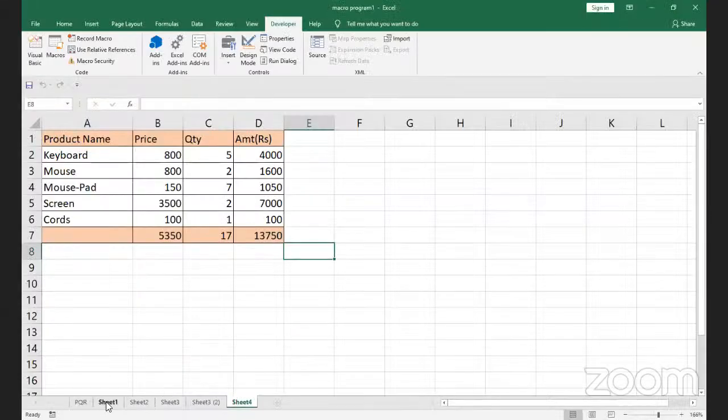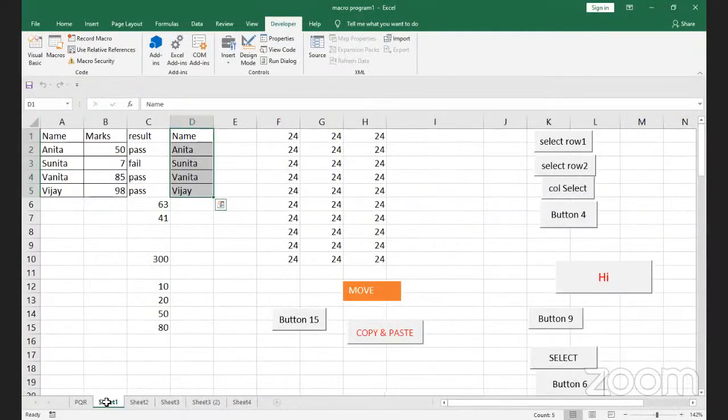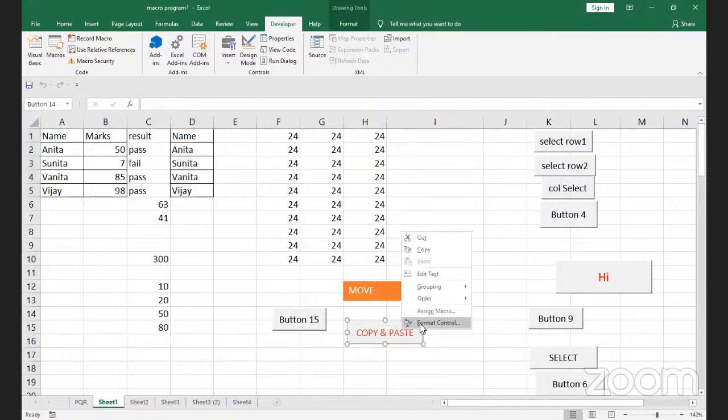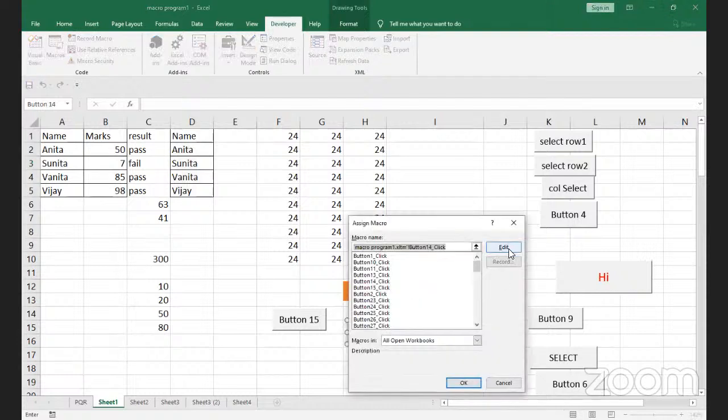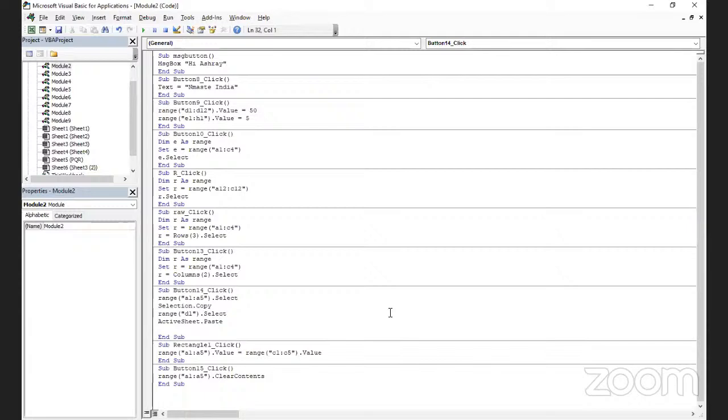Now, in sheet number 1, there are macros of copy, paste, and move. So that macro first we will understand, then we will activate it in sheet number 4. First, I will click on the copy paste button where I assigned the macro. The macro will open. I say edit. See, this is a macro. Sub button 4, click.